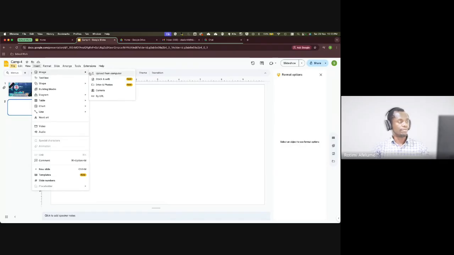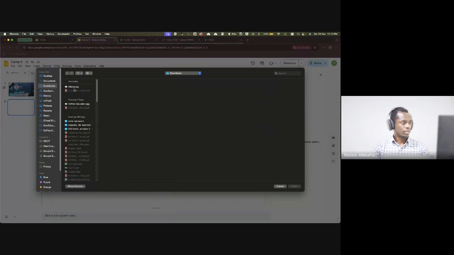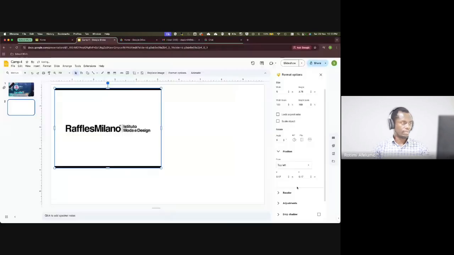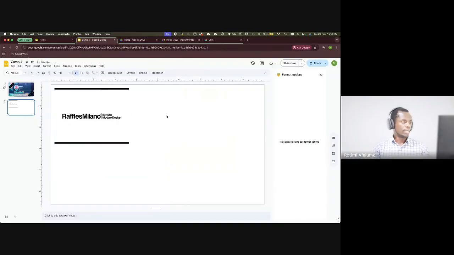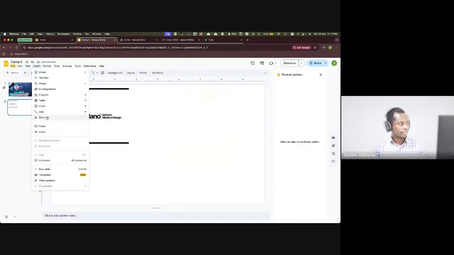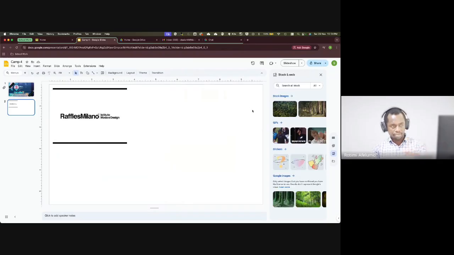For image, there are a couple of options. You can upload an image from your computer. Let's just do that. So I'm uploading this image from my computer. I'll put this here. You can shrink. Then again, I would insert, upload image from the web. It comes here. This is from the web. You can search directly from the web.